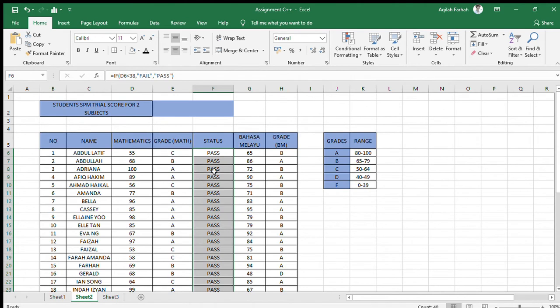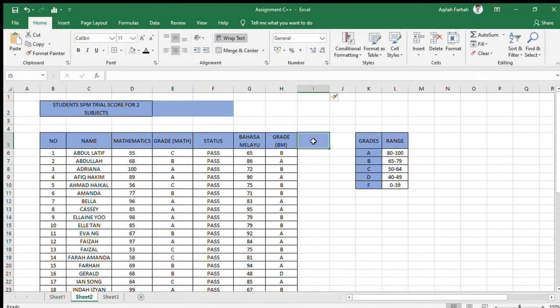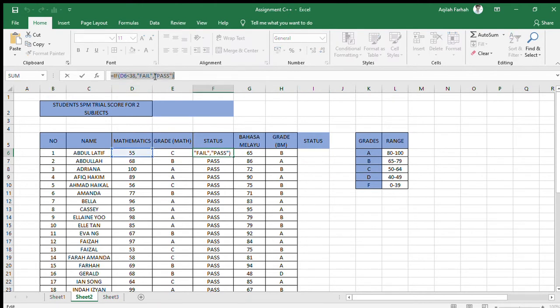We do the same for the grade for Bahasa Melayu. Write status. We can just copy the formula by pressing Ctrl C, Enter, and then Ctrl V. Again, we just change the range of data from D6 to G6. Then double click.